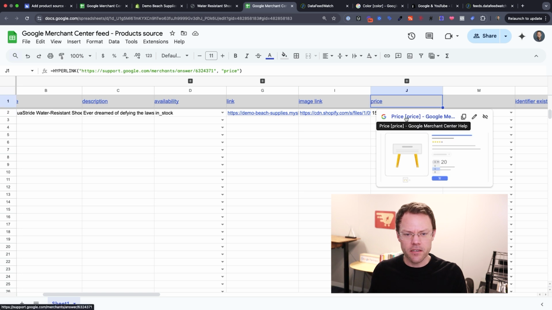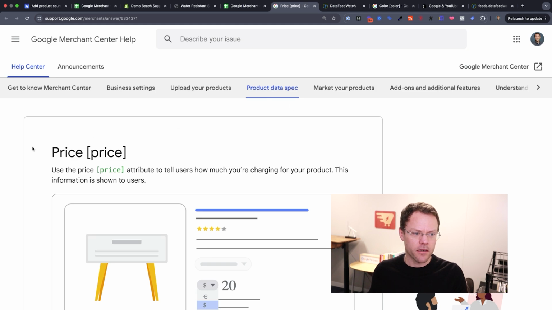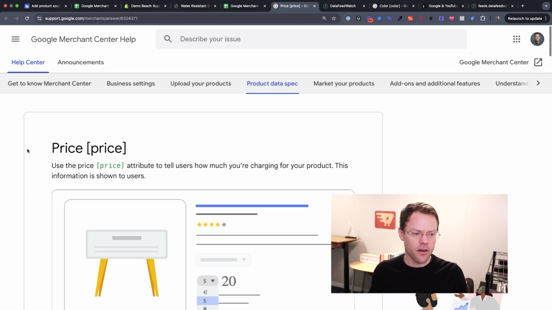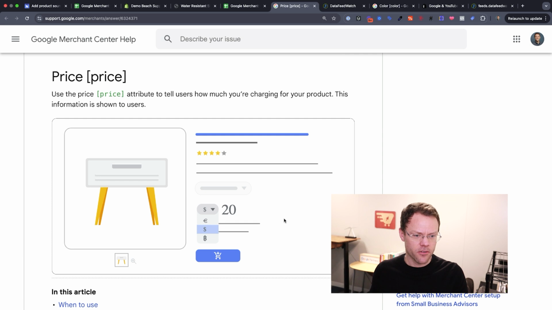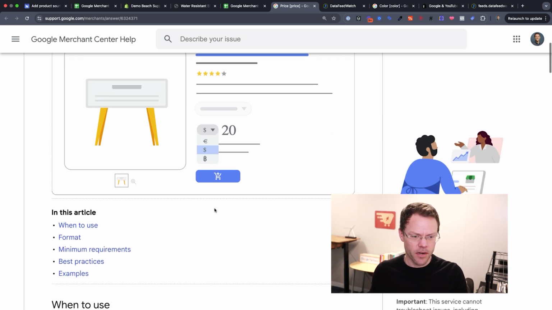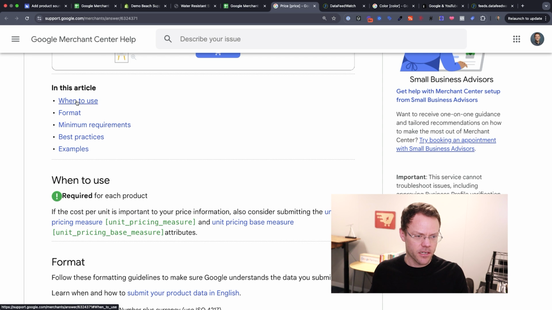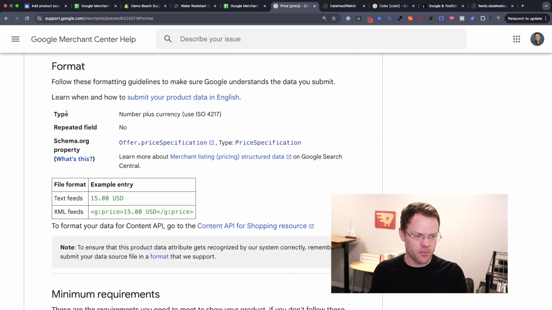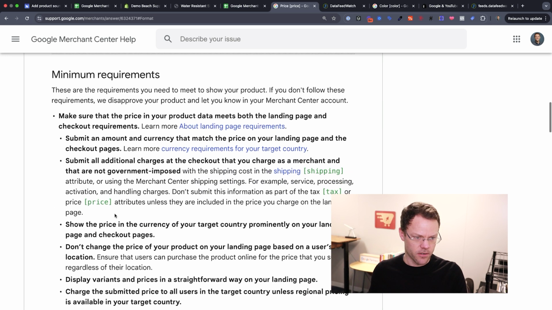So if you click on any one of these links that's up in the ready-made template from Google, it'll take you to the product or the page that describes that attribute. So price, we have a nice description here and then a demonstration of where you'll see the price. So there's a couple sections in each one of these articles: when to use, format, minimum requirements. Typically, format's the first place to check. So format, I can see that I have to enter it in as a numerical value with 2 decimal places and then a space followed by that currency code. So if you're in a different country like Canada, it'd be CAD, and so on.